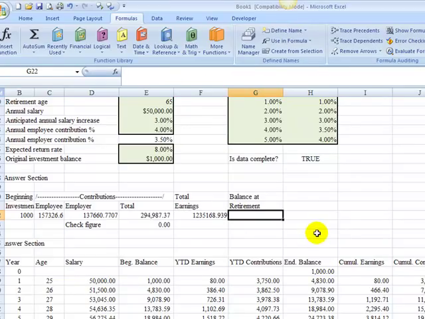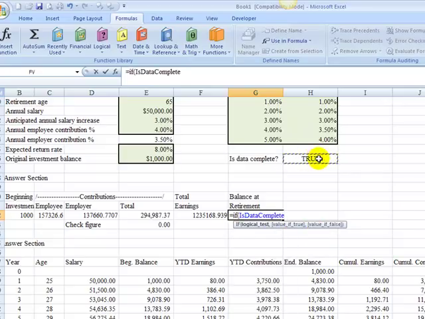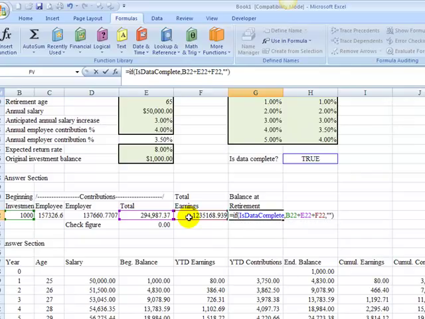Okay, now under balance at retirement. Balance at retirement, we're going to do our test again. And we're going to say balance at retirement would have to be equal to our B22, which is our beginning balance, plus cumulative contributions, plus cumulative earnings, and if it were blank, then blank if data were incomplete.